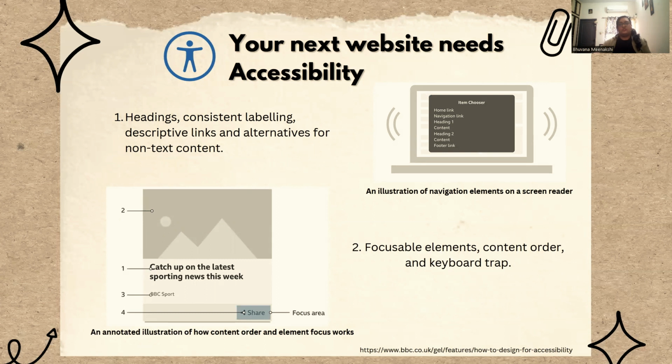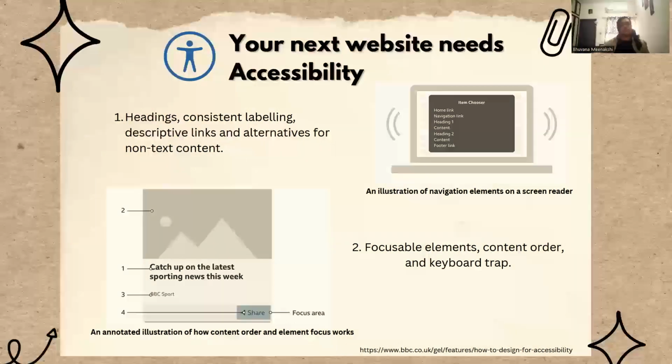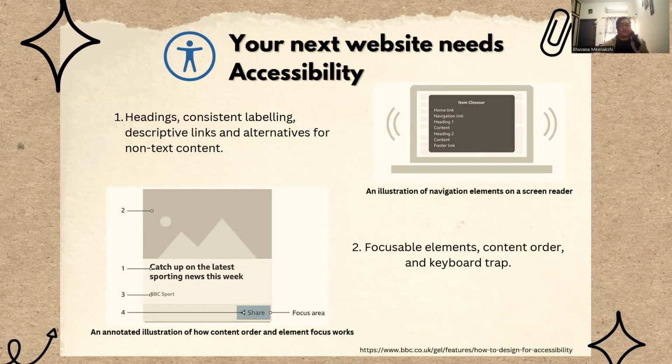So the other essential needs for your website could be something like neatly labeling headings, having as many descriptive links as possible, and also supporting your visuals, images, or videos with some textual content, like how I showed you the alt text in Twitter for the images. And it's also essential to focus on certain elements, content order, and the keyword wrap.